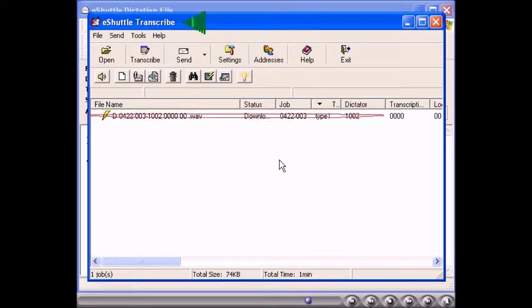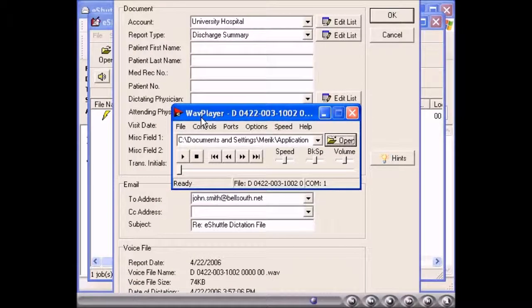The dictation file appears in the eShuttle Transcribe window. The transcriptionist can double-click the file to begin transcribing. The dictation file appears in Bytescribe Wave Player, and the Create New Document window appears. The email address of the sender automatically appears so that the transcribed document can be returned to the sender after completion. After filling the patient fields, the transcriptionist clicks the OK button to create a Word document from the specified template.